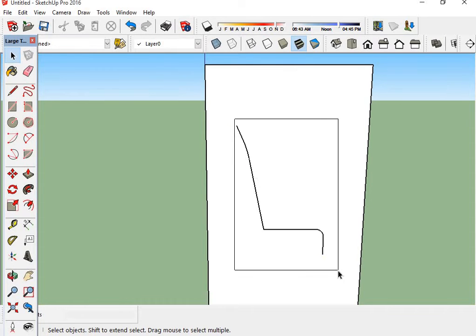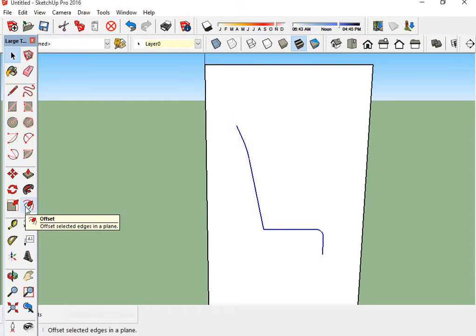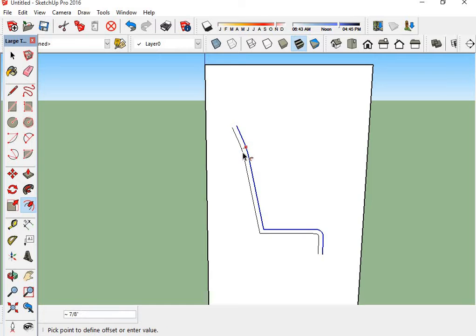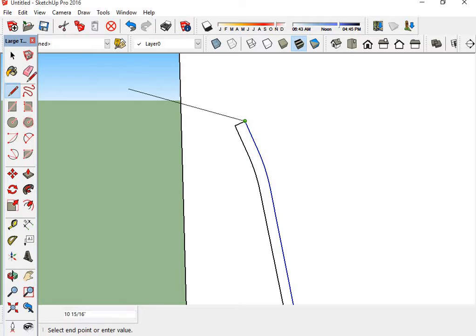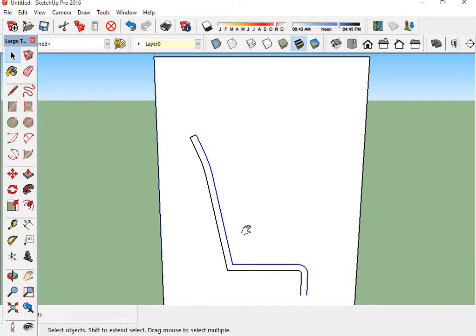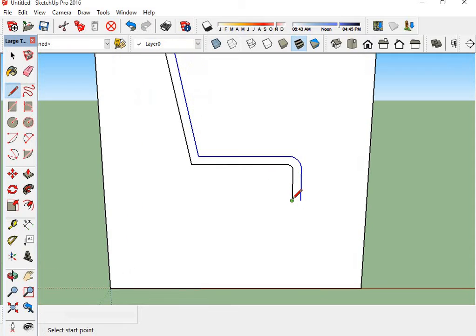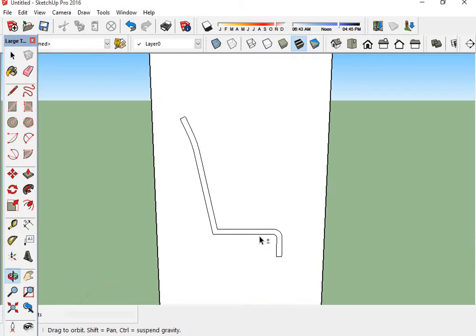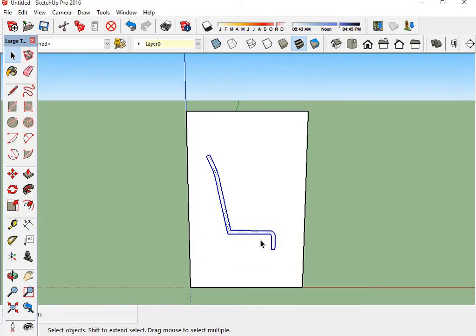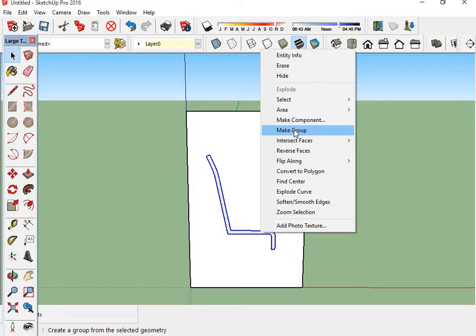After that, select these lines and give some offset. I'm taking a 1 inch offset and draw the line from this point to this point. After that, select this object and make a group.